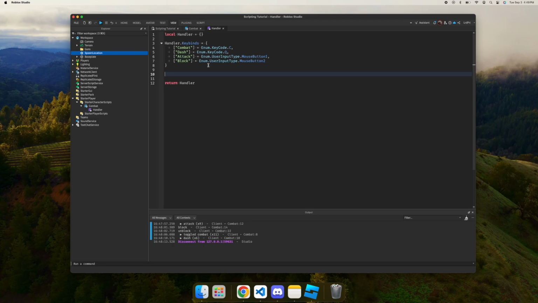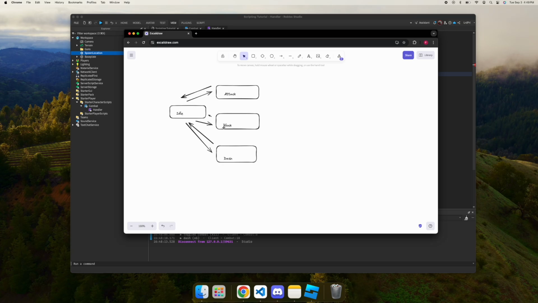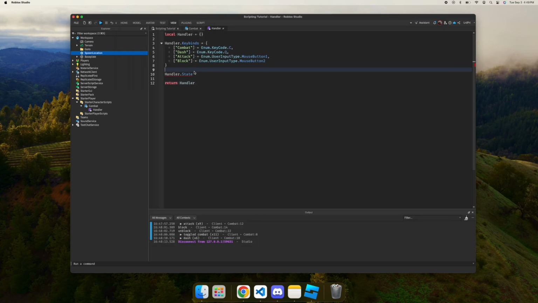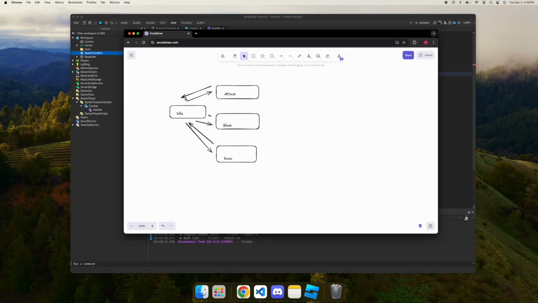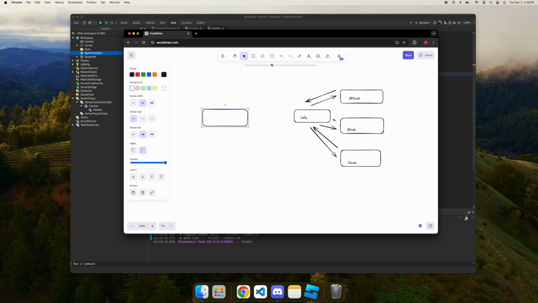So we're going to have a variable here called our state. Basically, this variable is going to be what state we're in, whether we're in idle, attack, block, or dash. And I'm going to have another state, and let's call the state default. So let me move these out of the way. It's basically just going to be when you're not in combat, you're in this state.